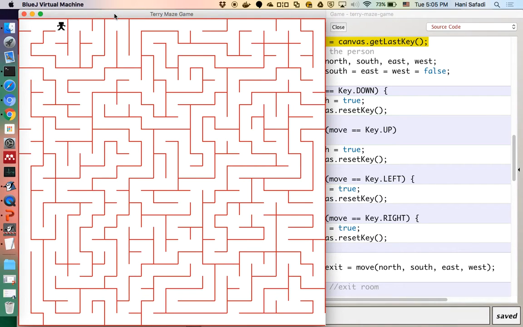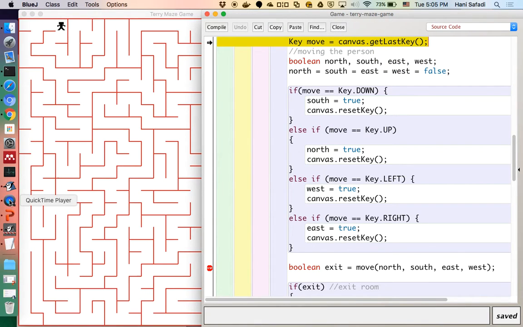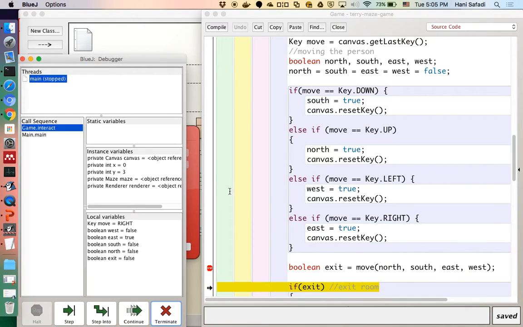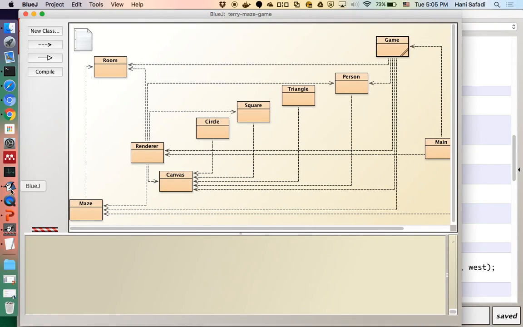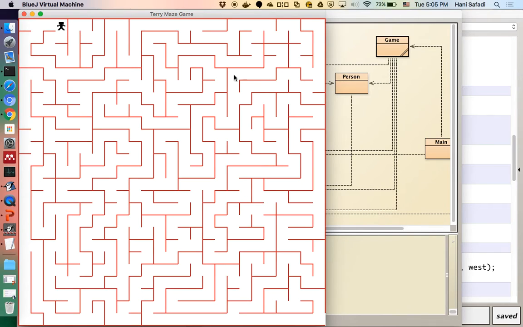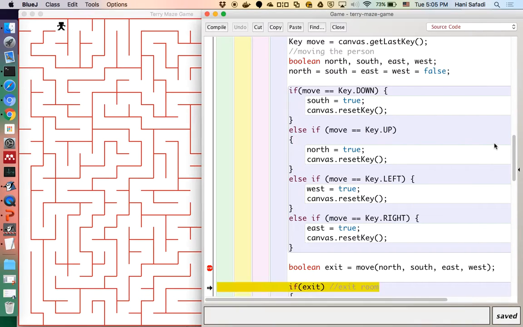Let's try to move east one more time. Hopefully it will pick up this key press from me. So let's try to move right, east. Again, we do the same thing. We want to move east. Oh, I stepped into it instead of stepping over it. But you can see that there is a wall here, so the person won't move east, because there is a wall. Okay, I'm going to do it one more time.